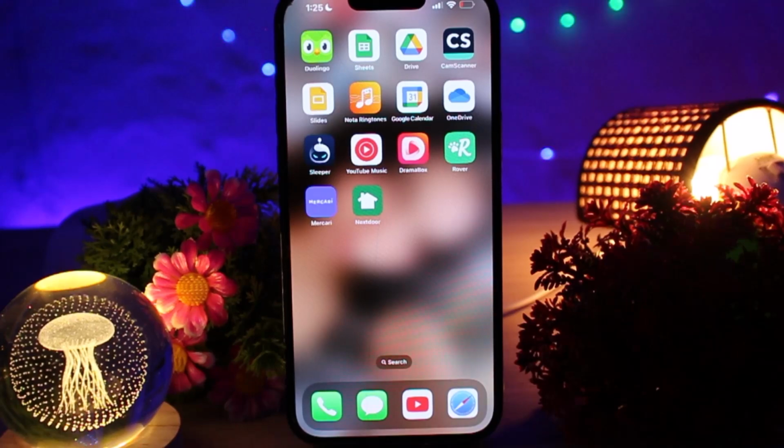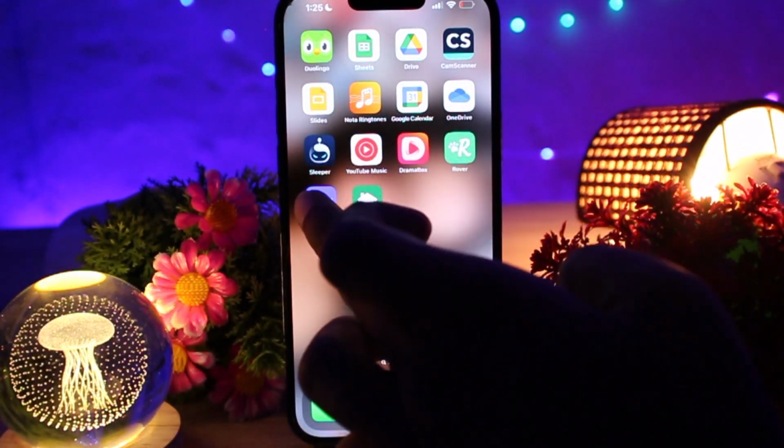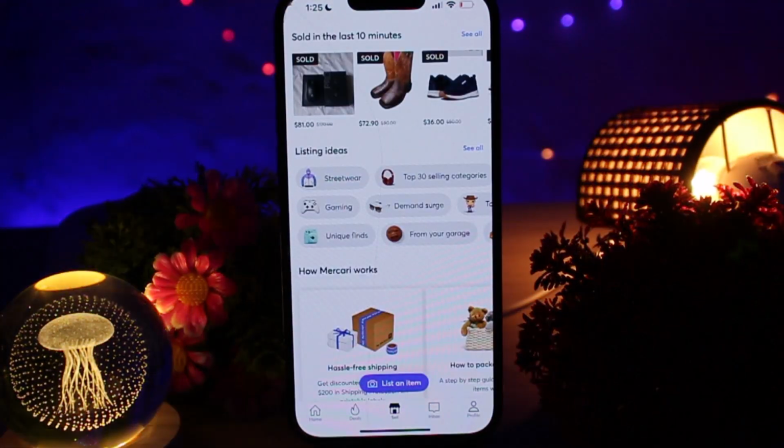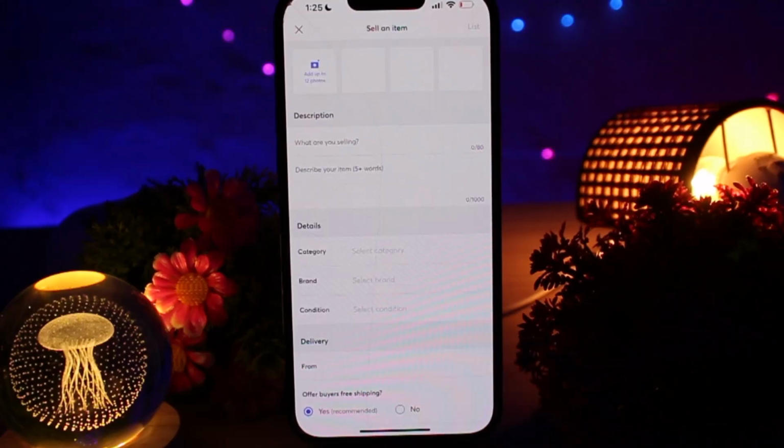To start, open the Mercari app on a phone and make sure you are logged into your account. Next, search for products from suppliers online like AliExpress or other trusted stores that ship to your country. Make sure the item is in stock and ships quickly. Once you find a product, tap on List an item on Mercari to create a listing.